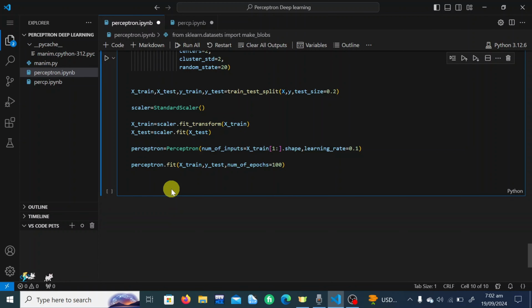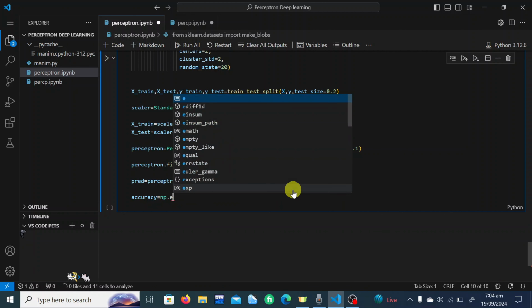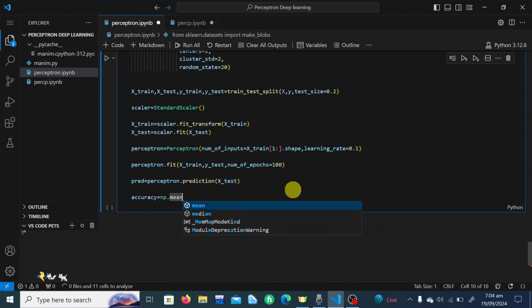So we will have to define our accuracy for that. So accuracy is equal to np dot mean, and in that mean you will just write prediction not equal to the y test. So what we are doing over here is that, for example, if our predicted values are not matching the expected values, we are counting those numbers, how many times it is not matching, and after that we are just taking the mean of those numbers. So that will be our accuracy. Simple.